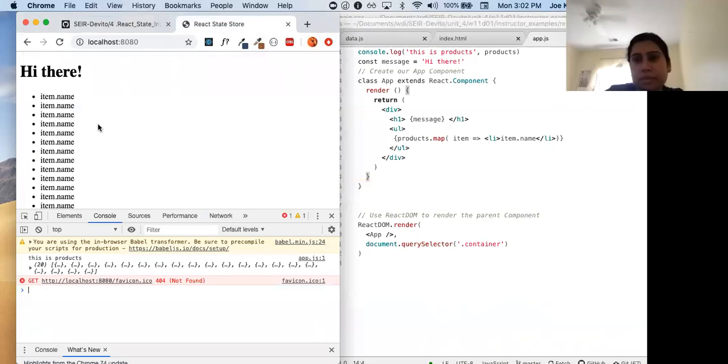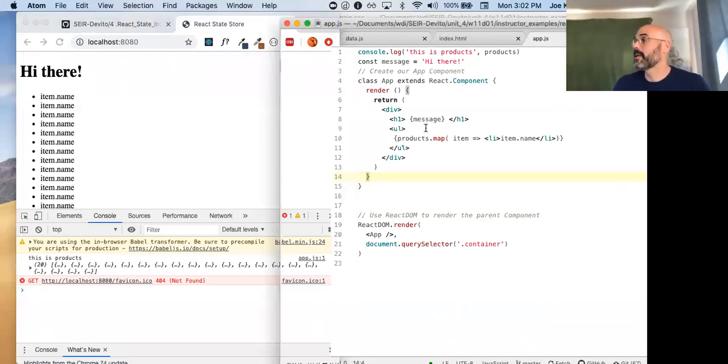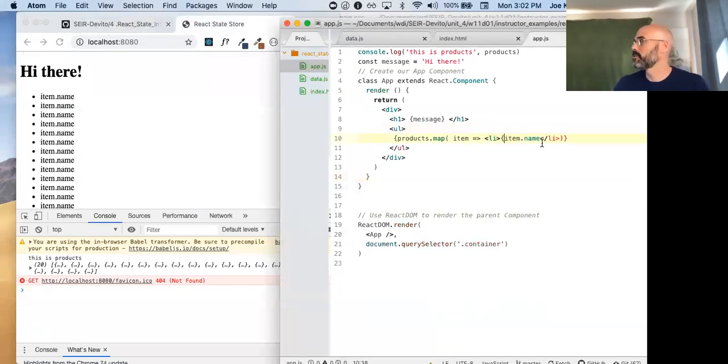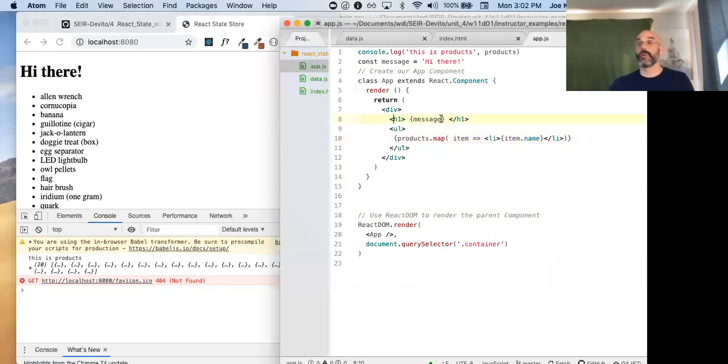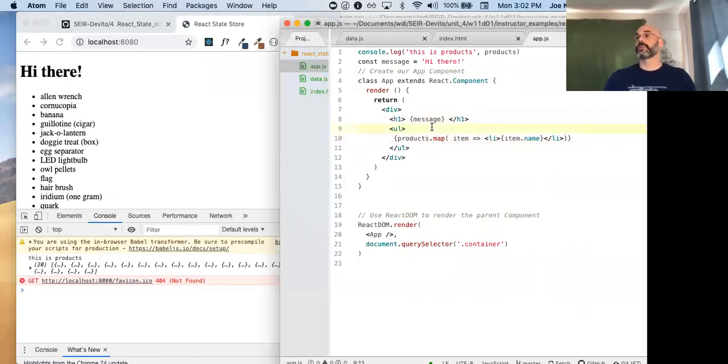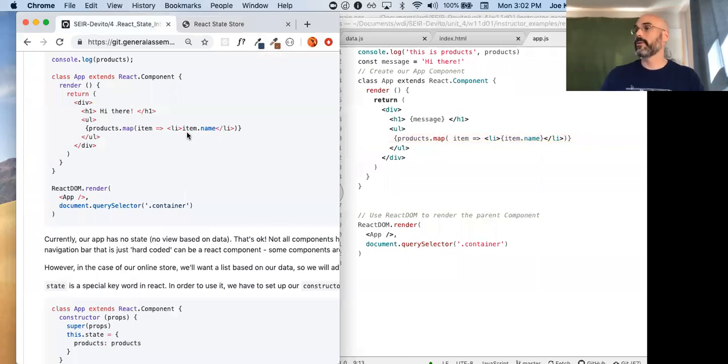Maybe the curly braces. Curly braces, right? Because in JSX, curly braces are meant to enumerate variable names. So I save that. Let me do it again. And there we see the name. So in the lecture, there is that one little flaw where there are no curly braces here.